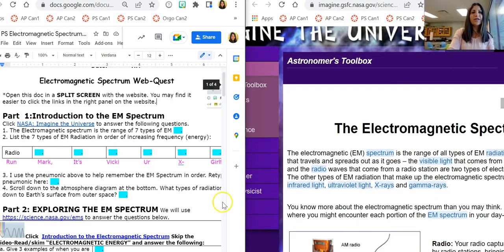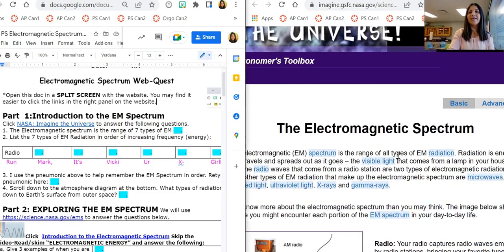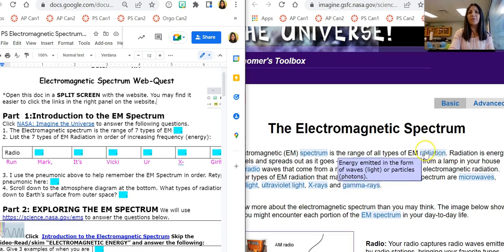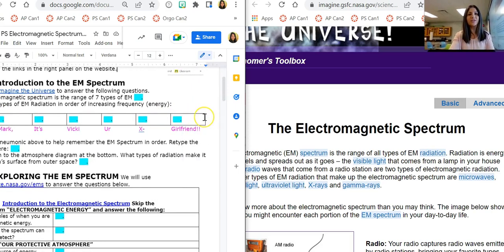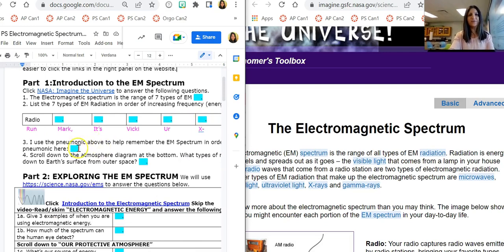So you can see here, it says the electromagnetic spectrum is the range of what types of what? And so it says it's the range of all types of EM radiation. So you'll just fill that into the blank. When I say mnemonic, the mnemonic is this. I just want you to retype it. So it's when you take the letters of one thing and then you turn it into letters of something else. So it's ROY G BIV, it's Vicky, your ex-girlfriend. That's what I want you to type in for number 3.